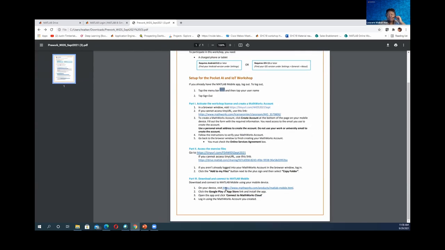Now, for part three, once again, we do want you to use a mobile device and connect to MATLAB Mobile on that mobile device. So the first part is making certain you have a Mathworks account, go to MATLAB Online, get access to the exercise files. And then once you go onto your mobile device, visit MATLAB Mobile and follow the steps in part three, just to go through these steps.